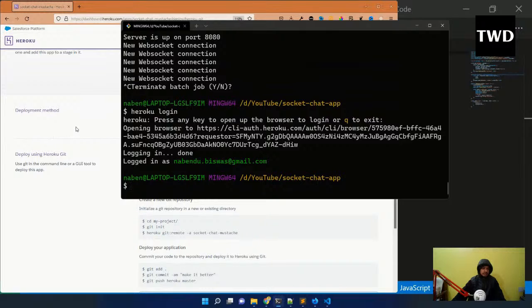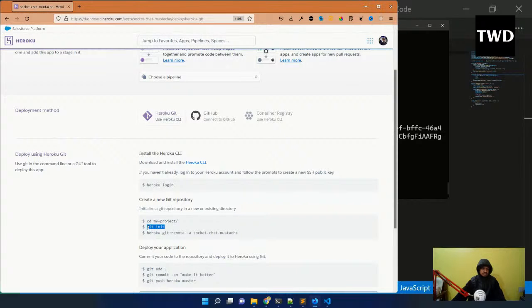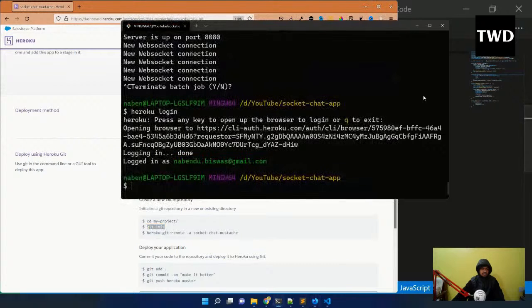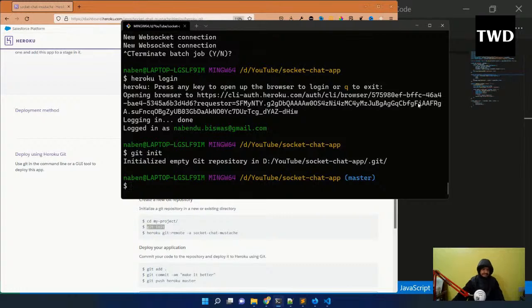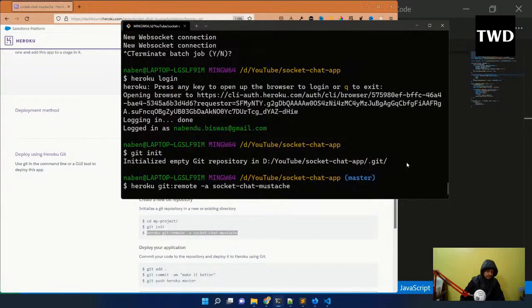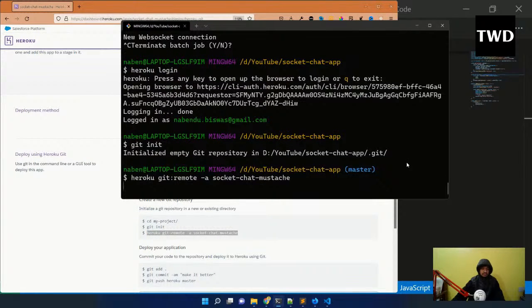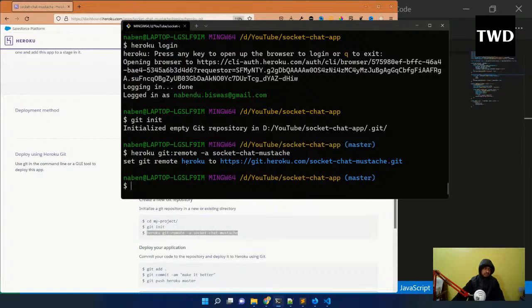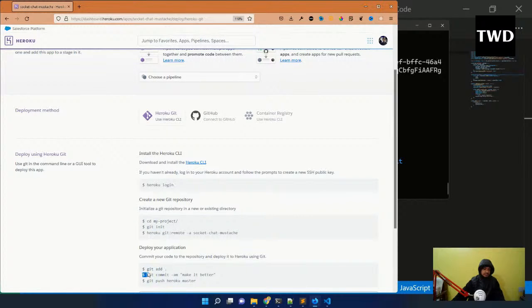Then I will use all the commands which they have given. So git init I will use. The commands are just like what we put in GitHub; GitHub also uses similar commands. Okay, so Heroku, this I'll do. This is the remote name. Then after that you can copy this thing, git add.